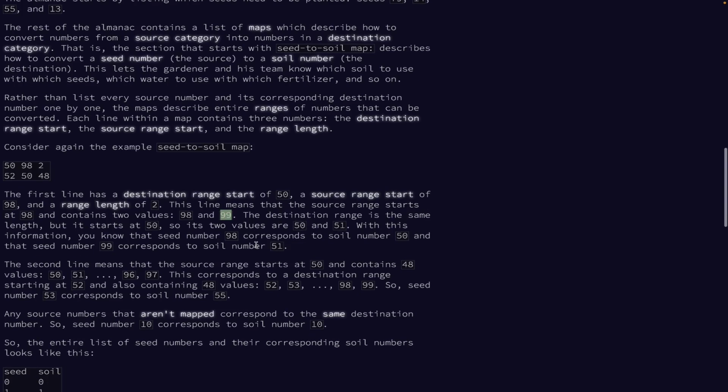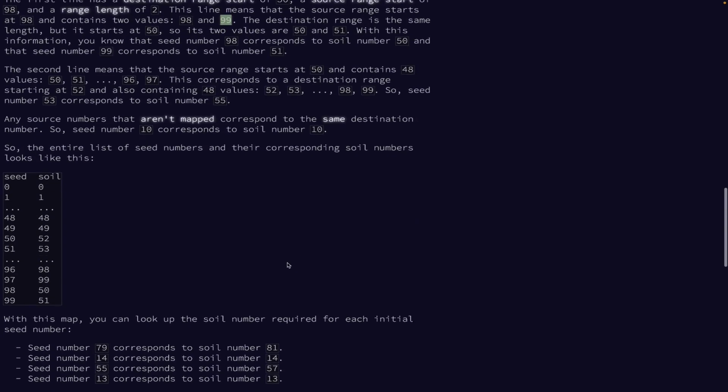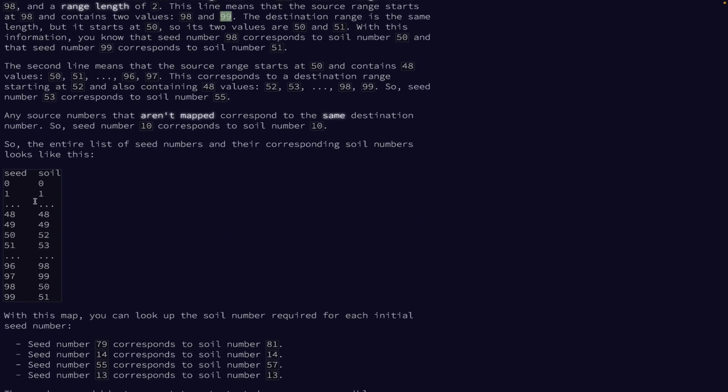To begin with, this is a little bit complicated to understand, but it actually becomes a lot easier after you think about it. Under the hood, it kind of looks like this, where you've updated it from seed to soil. So if your seed is 50, this means that when you run your function, you need to return a 52, for example. Or if you have a 98, it returns a 50 as well. So it's just a different mapping.